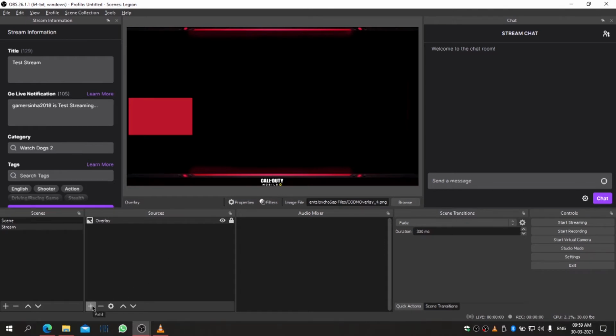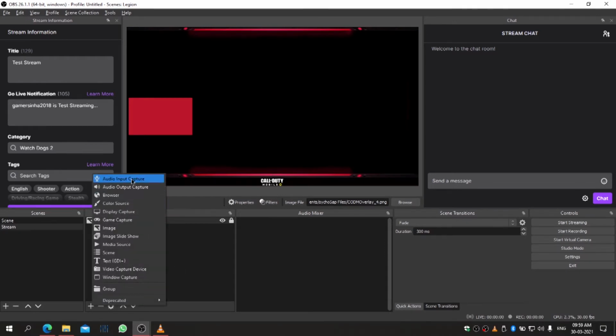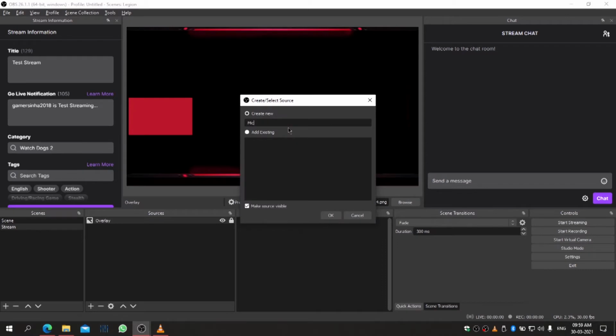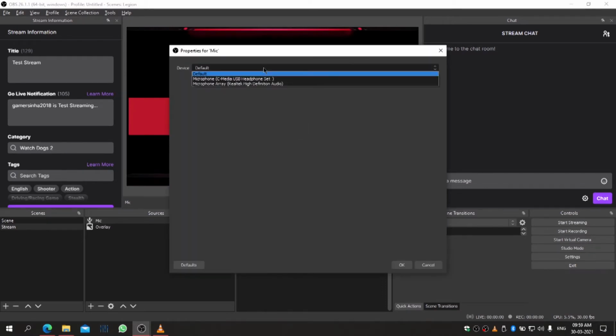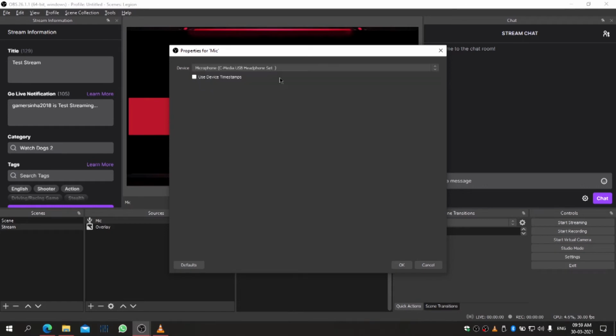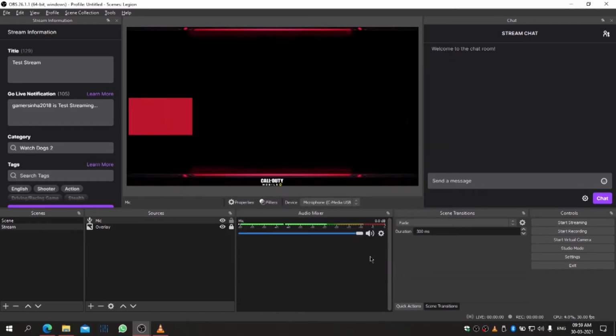Next, we're gonna add in our mic. Since I have an external mic using a sound card, under device, you're gonna have to select your audio interface. In my case, I'm using a sound card. Now click OK. Now we see an input. Make sure your input is below the red zone because we don't want our audio to be clipping.